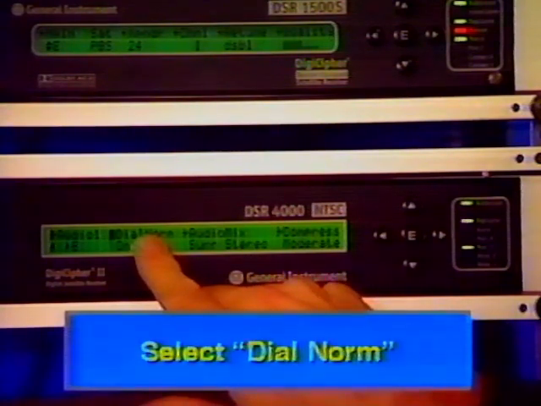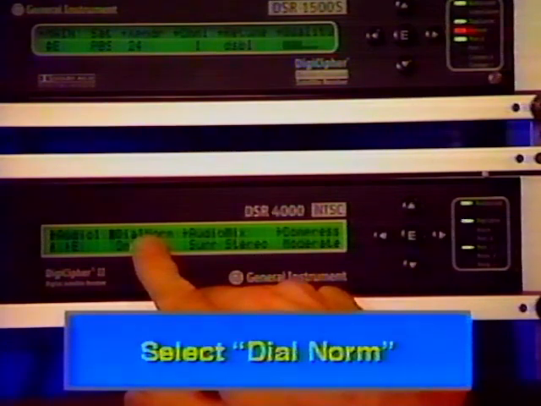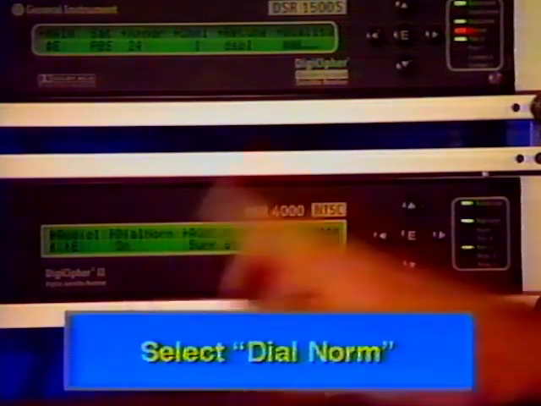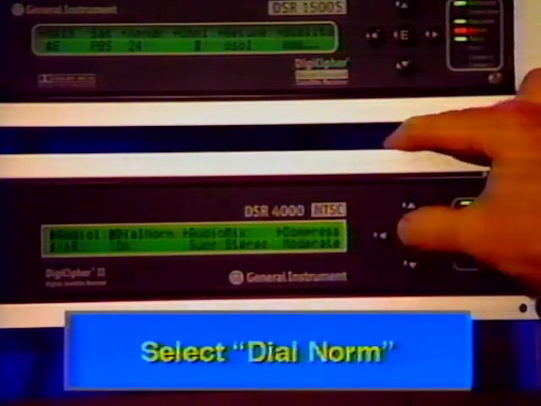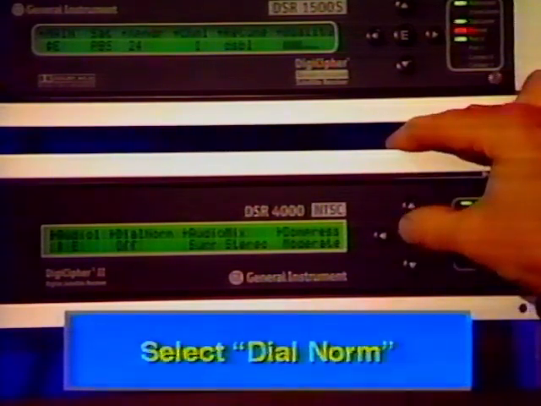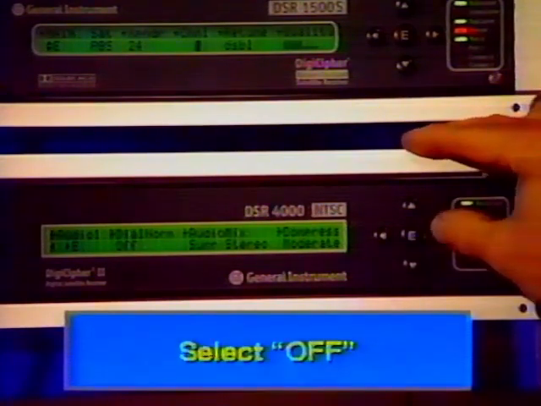Now people say, well, what in the world does Dial Normal mean? It means dialogue normalization. They put in an algorithm that actually tries to make the dialogue the same level as the background noise. Well, you have to hear it to know how horrible that is. So you want to defeat that for PBS programming. So you go in and select Dialogue Normalization Off and hit Enter.